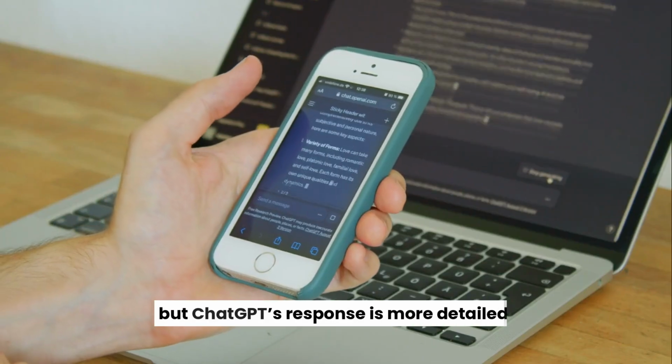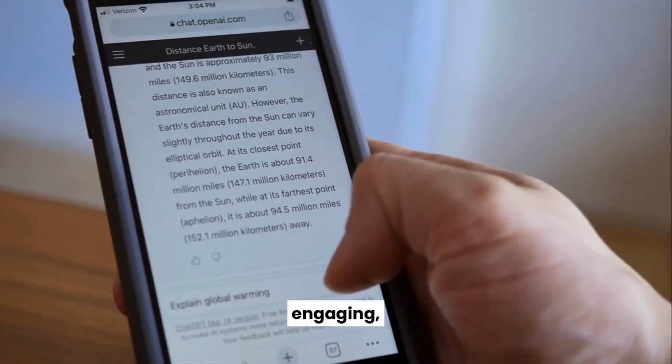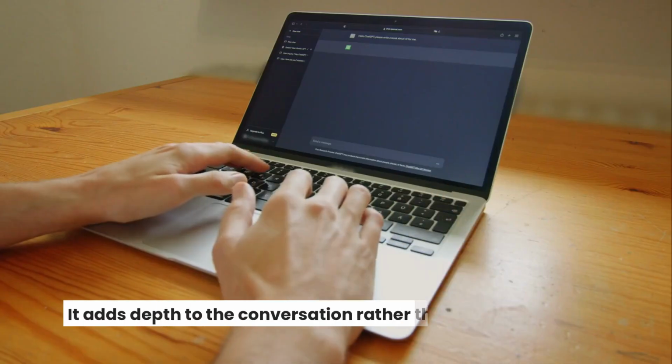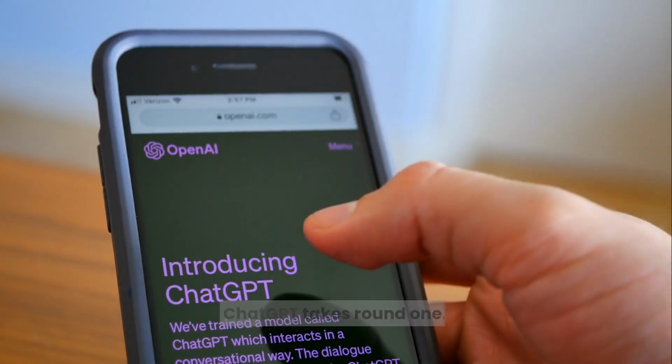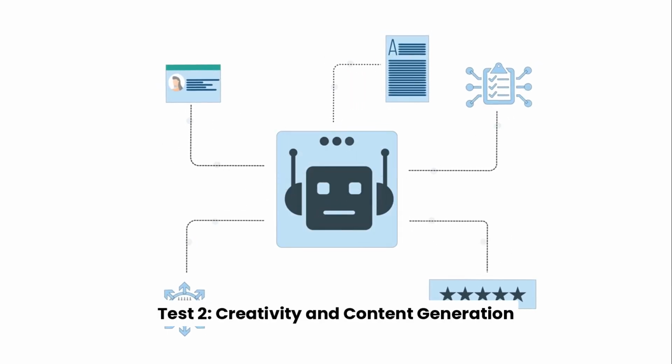Apple's AI provides a solid, straightforward answer, but ChatGPT's response is more detailed, engaging, and thought-provoking. It adds depth to the conversation rather than just listing facts. ChatGPT takes round 1.